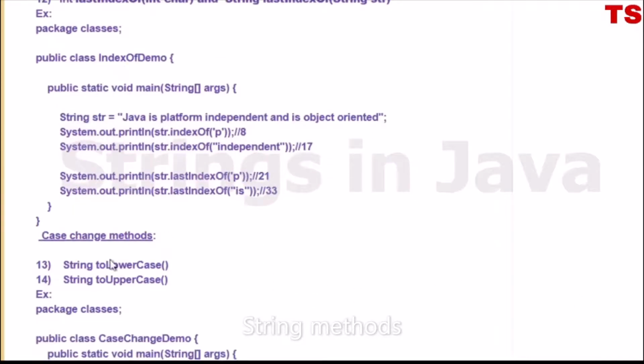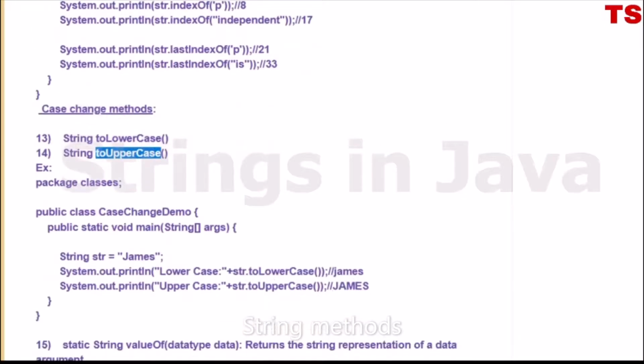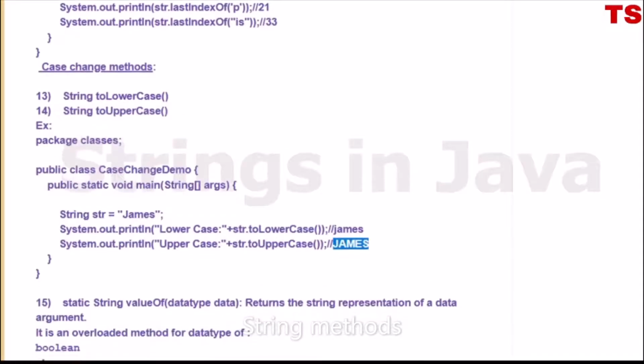Also we have toLowerCase and toUpperCase methods, which will change the given string to either lowercase or capital case, that is, uppercase.